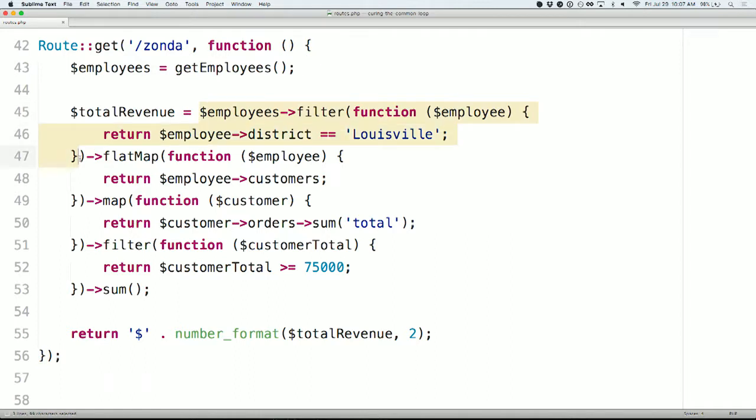So we're taking the employees and we're filtering out the Louisville employees. Okay, so now I know that we have just employees from Louisville. Okay, we're flat mapping those to get those customers. Okay, so now we have a list of customers. We're mapping those into the total value of all of their orders. So now we have a list of order totals. And then we're filtering out any that are not past this threshold. And then we just sum them up.